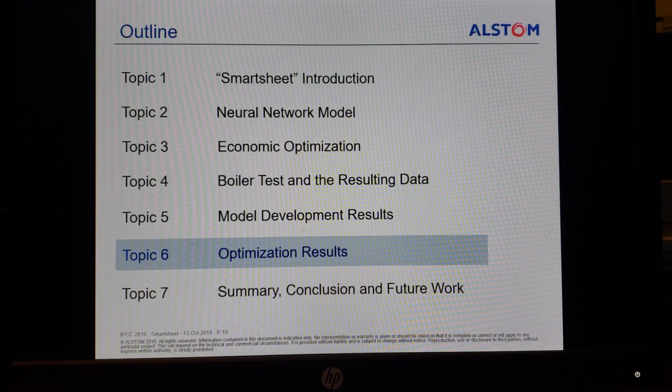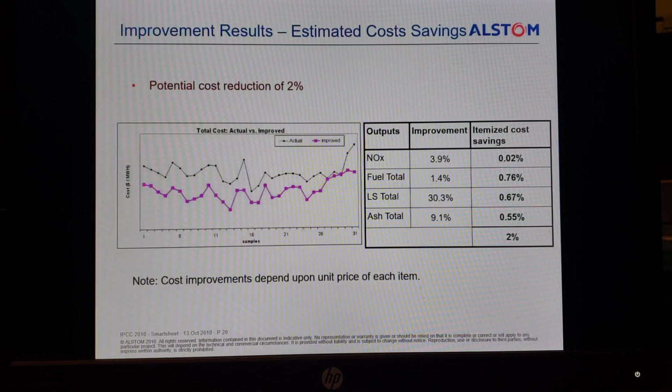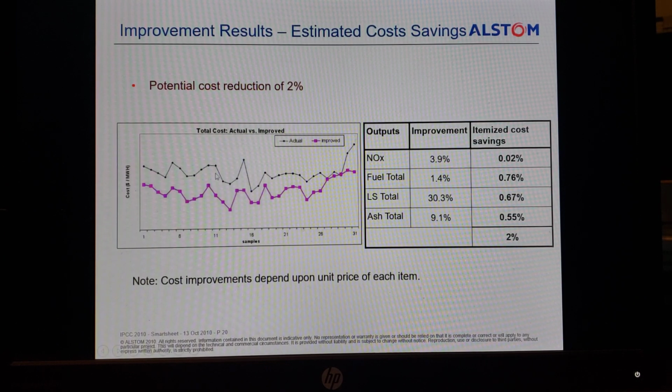And this is the optimization result. When we have the model, we already defined the optimization function, and we can do the potential cost reduction calculation. It's 2%. So we do estimation. So this is the actual. This is how much room we can have for improvement.